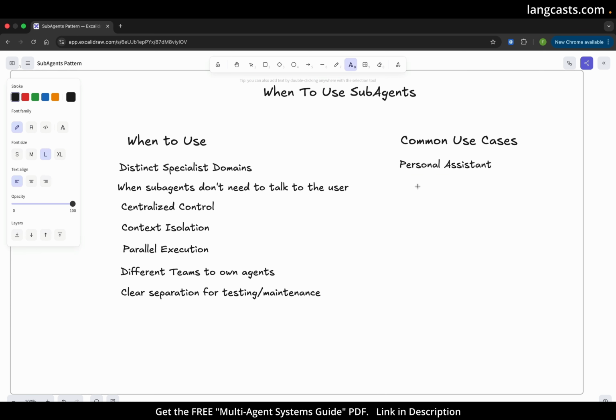Then we have research workflows. If you need to research different domains and synthesize information from all those different sources, this is perfect for it. You want an agent that finds information, an agent that analyzes, an agent that interprets. Your subagents pattern can have the main agent doing the task sequentially, from researcher to analyst to writer.